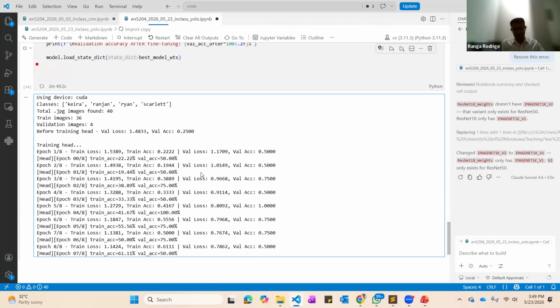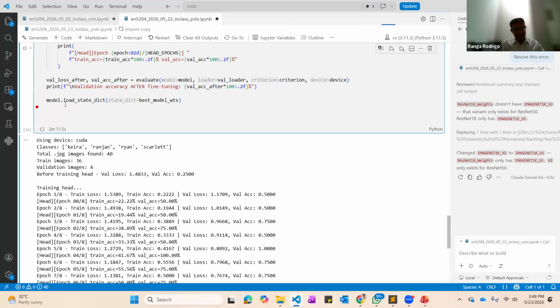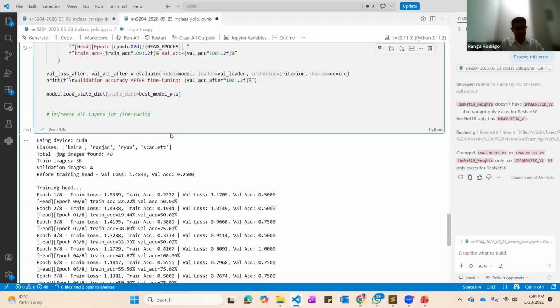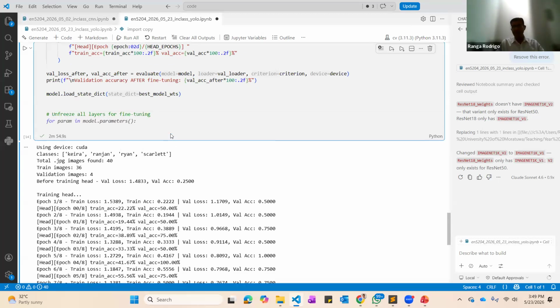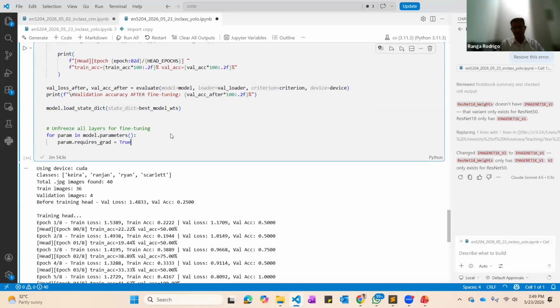So okay. Then the next part is we have to do the full fine tuning. That is called not transfer learning, but fine tuning. Okay, so that we will do. For this one, see that this is the most important one. Set requires grad true for all the parameters of the model.